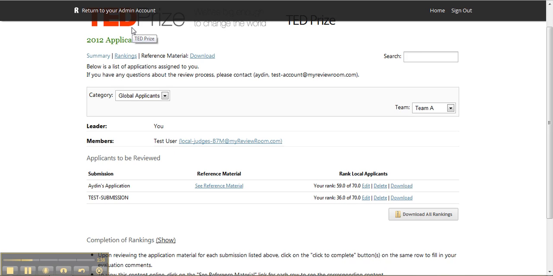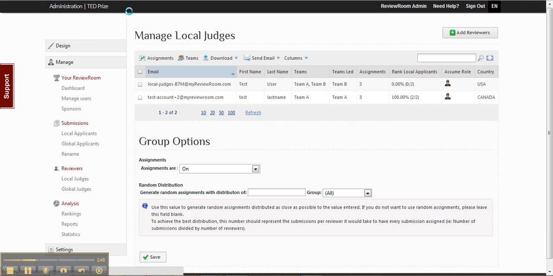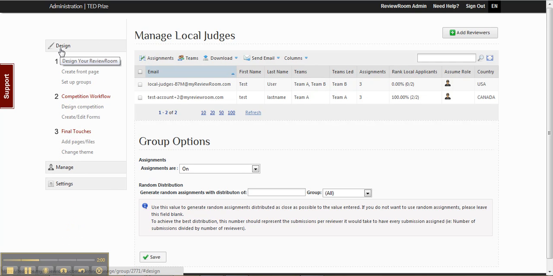Now there's one more thing that I want to show you in this tutorial. Let me click on Return to your admin account, so I become an administrator again, and I can show you how to assign tasks that are specific for team leads versus how to assign tasks that are specific for team members. Now obviously, anytime we're making a change in our competition, remember, we always go to the Design tab. So any changes, Design tab. Any managing, the Manage tab. Makes sense.